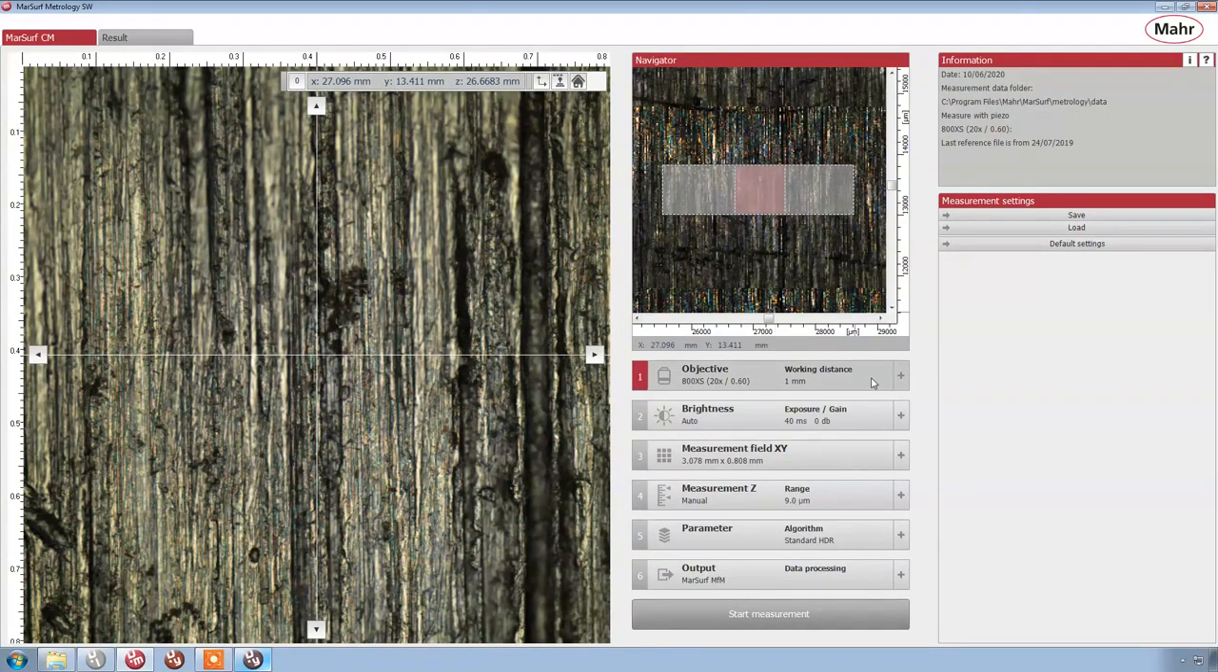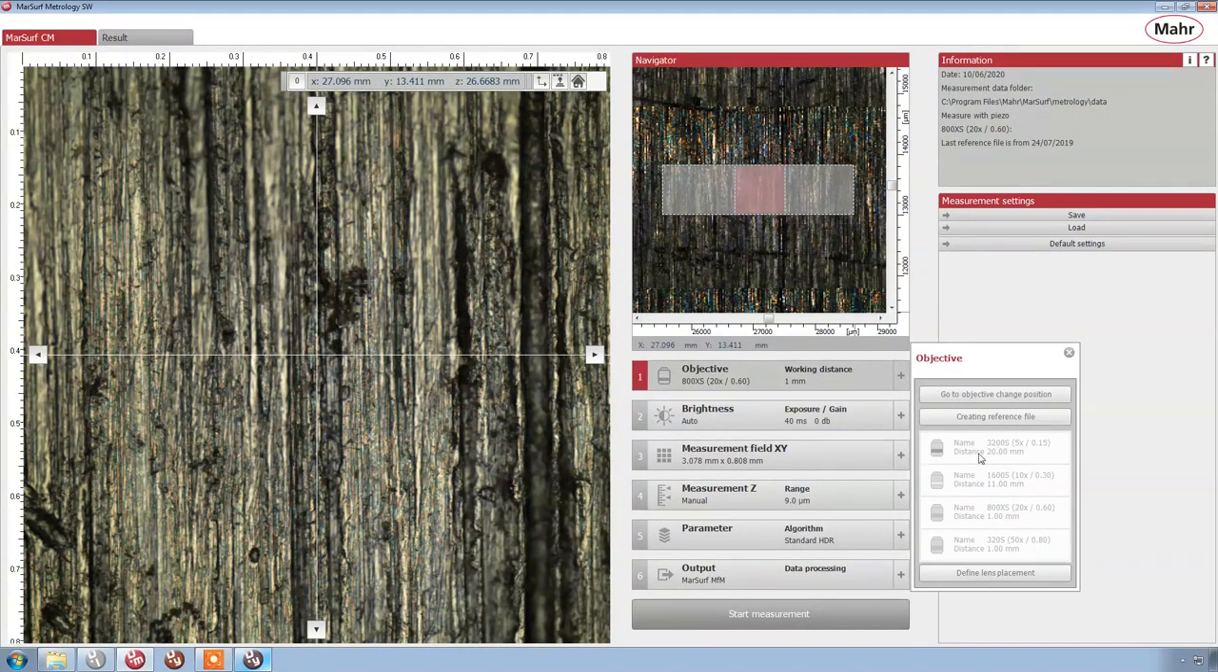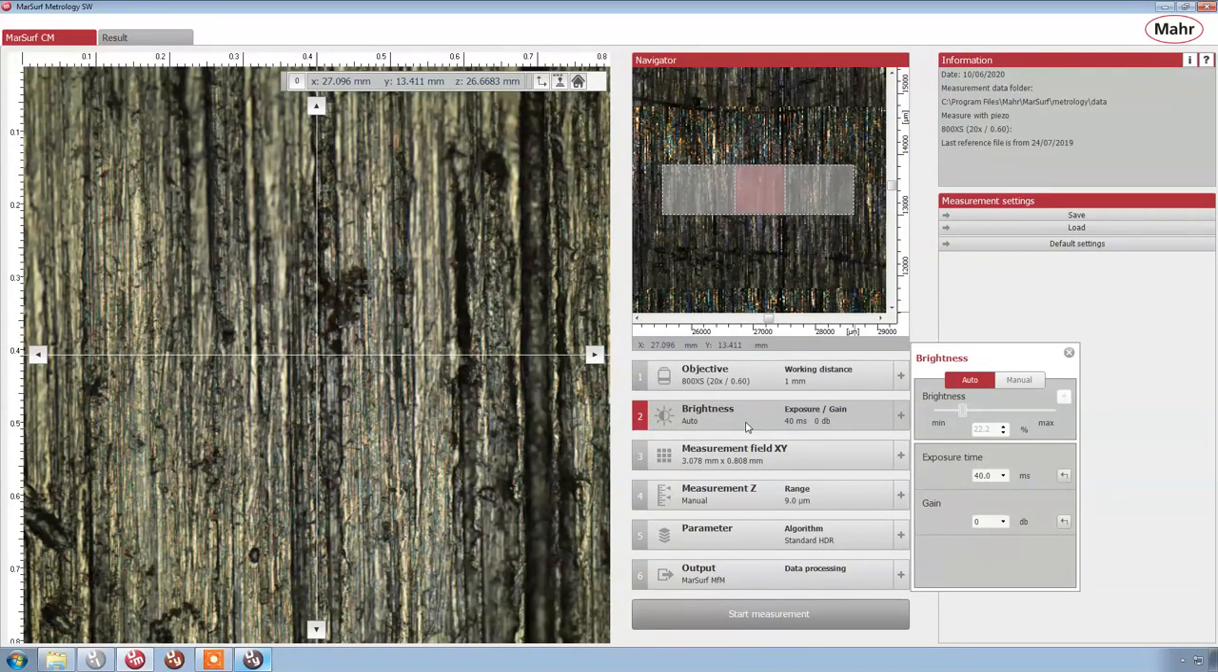The first step we already talked about a little bit. This is where I would normally choose my objective lens, but on this tool I have automatic objective recognition, so the tool sees what objective lens is being used and automatically updates this step. So I really don't have anything to do there. The next step is brightness. Right now I have it in auto mode because I'm searching around looking for my surface and focusing. It's easier to be in auto mode, but when I'm actually doing the measurement, I usually switch over to manual. So we'll click it over to manual right now.